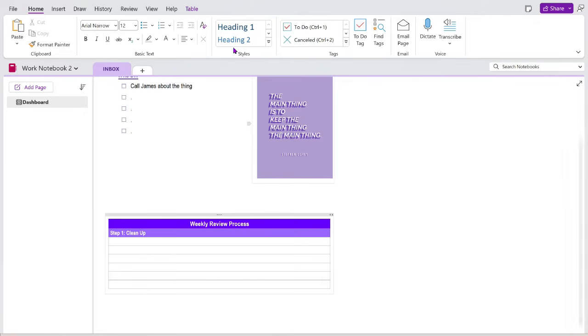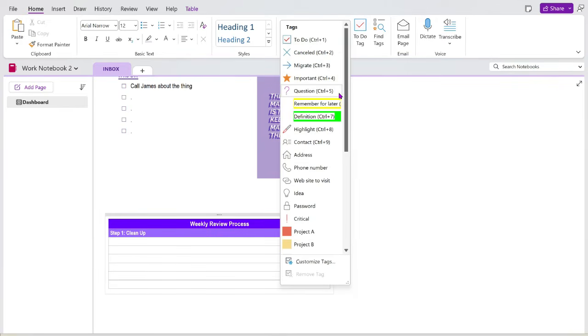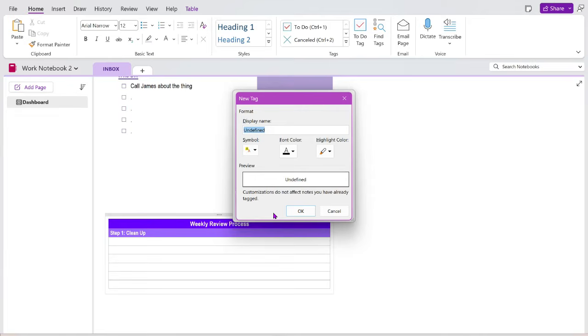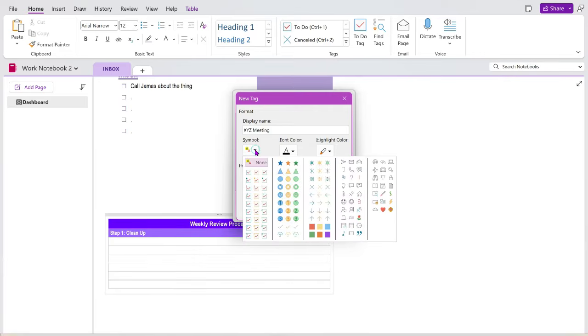So the way I create a checklist is you have a whole section of tags here on your home tab. You can do a lot with customizing these tags. So let me just hop into here and show you what that looks like. Let's say I want to create a new tag, and I'm going to call this XYZ meeting, because I need a tag that shows me specifically XYZ meeting. I can pick a very specific symbol. Now, you are limited to the symbols that are here, but there's some good symbols here.